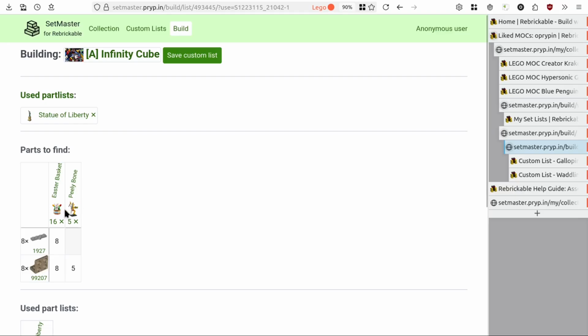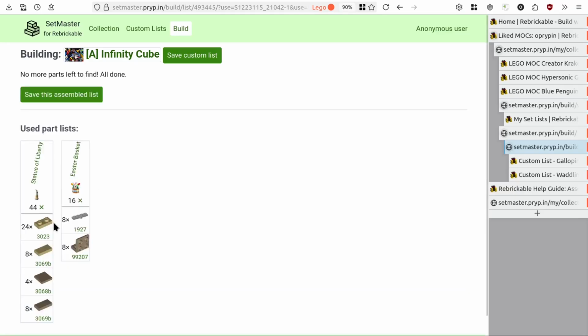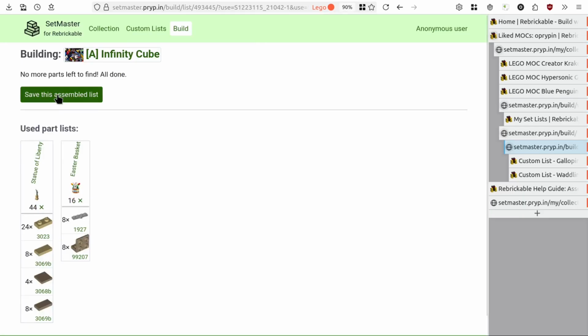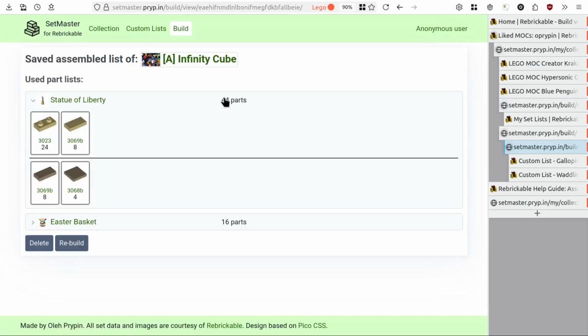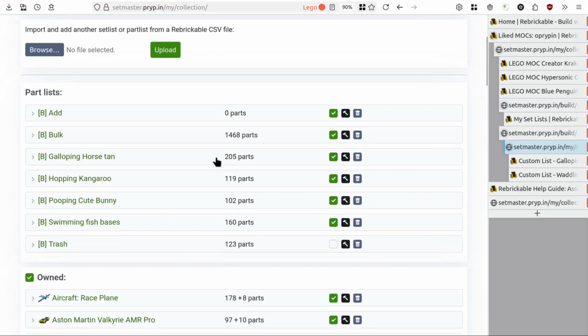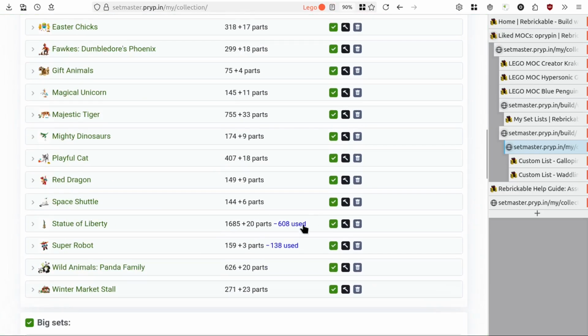And now I just need a few more parts. And again, I save this list. Yeah, now this Statue of Liberty set is once again updated in my collection.